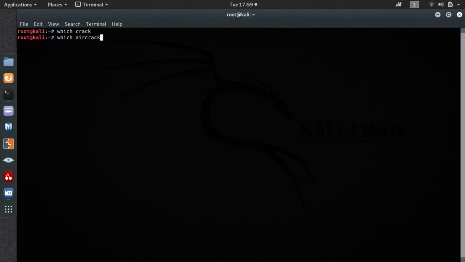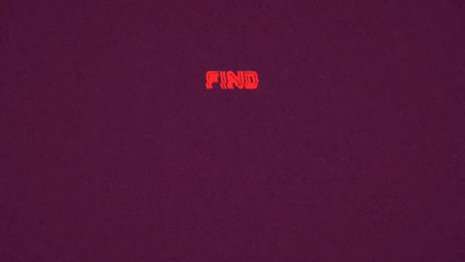The same as whereis, except that it only returns binaries from the path.